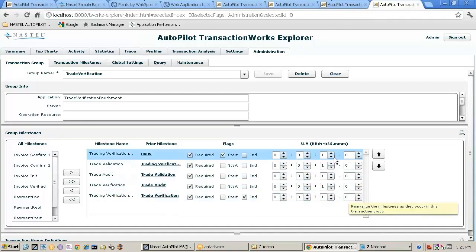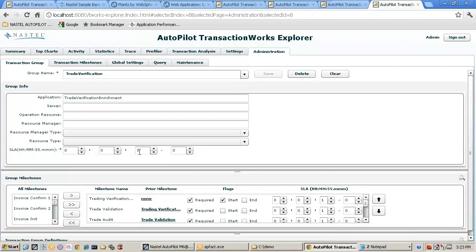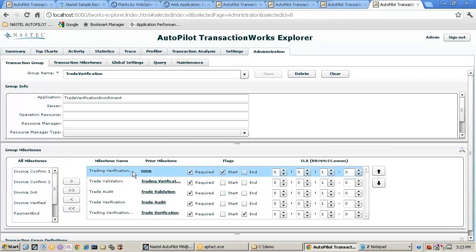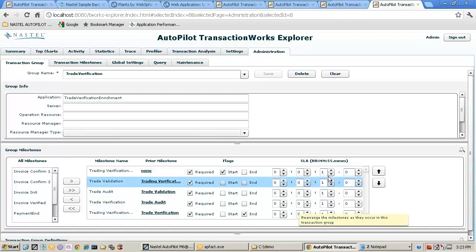And as you'll note here, I can establish an SLA for each one of these milestones, as well as an SLA for the overall transaction group. So within the trade verification group, which is selected by this application, any transaction that involves an application called trade verification enrichment will automatically be defined as belonging to the trade verification group. I have defined an overall SLA of 3 seconds and also a certain number of milestones that are shown here, which each have their own individual SLA of 1 second, and we can define these down to the millisecond level.